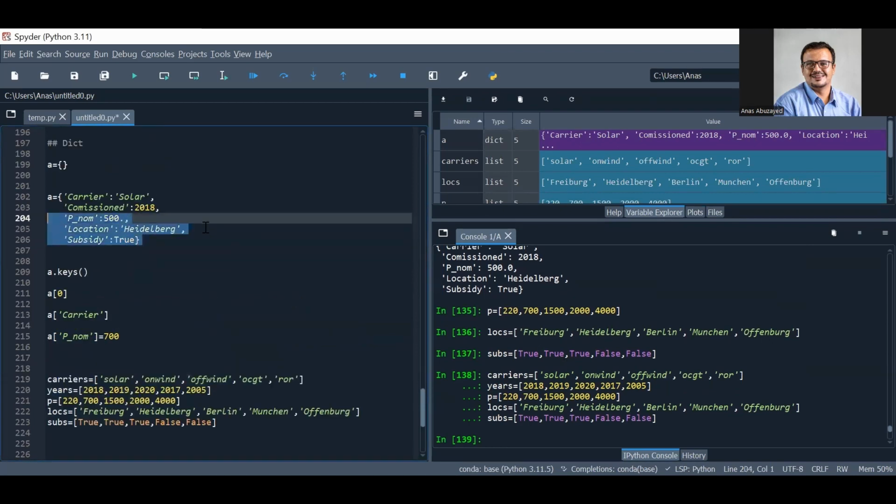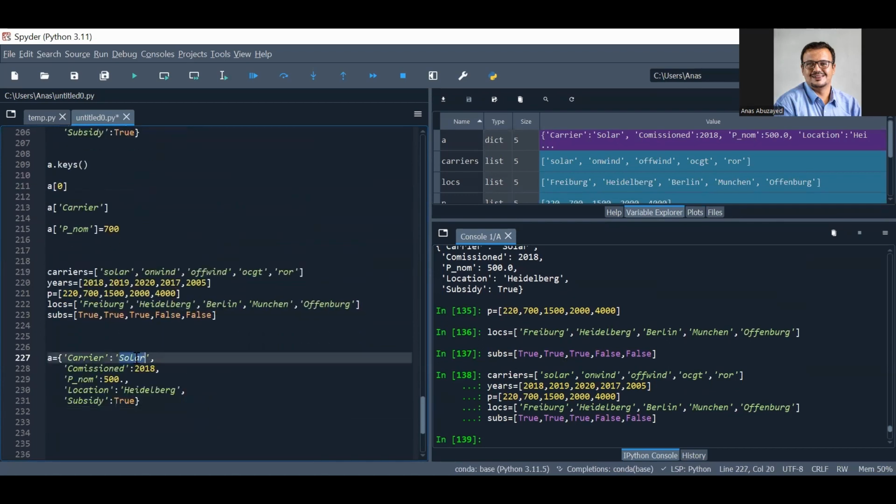The same thing I did here. Instead of adding one entry, I'll just add the list. So instead of saying carrier equals solar, then I say carrier equals carriers. So this one here. Instead of 2018, I'll just use years, which is the same one here. And then P, and then here logs, and then subs.